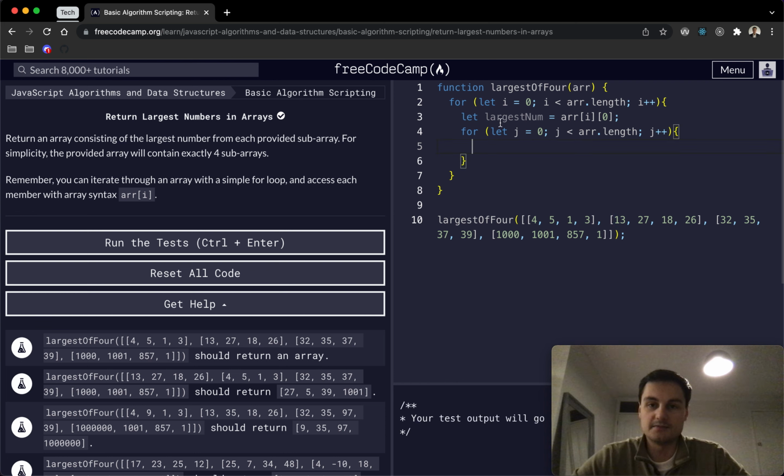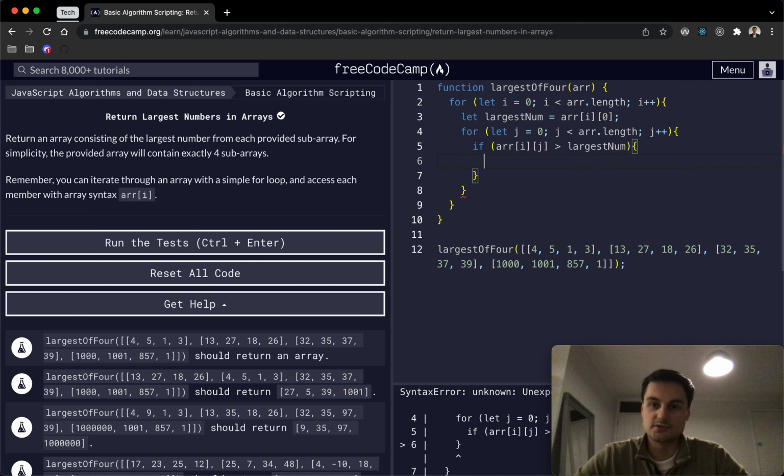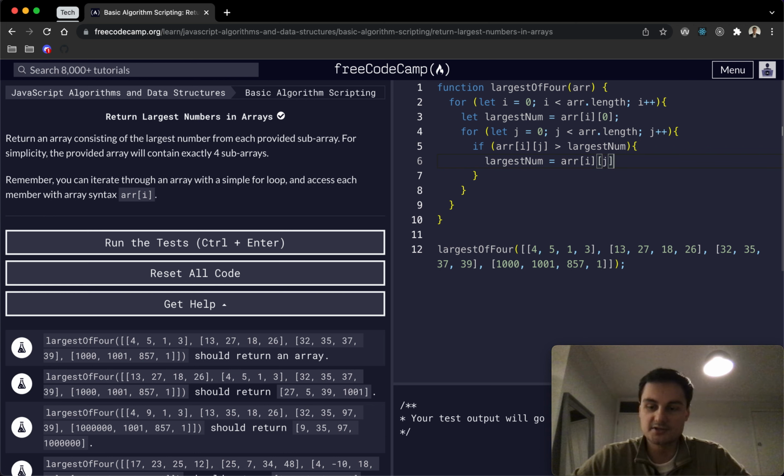Then down here we want to update largestNum. So we'll do an if statement: if array at position i and then j is greater than largestNum, we then let largestNum equal array at position i and then j. So we're updating largestNum at this point. Effectively, we're getting the largest nums for each of the arrays, but we need to push those to a new array.